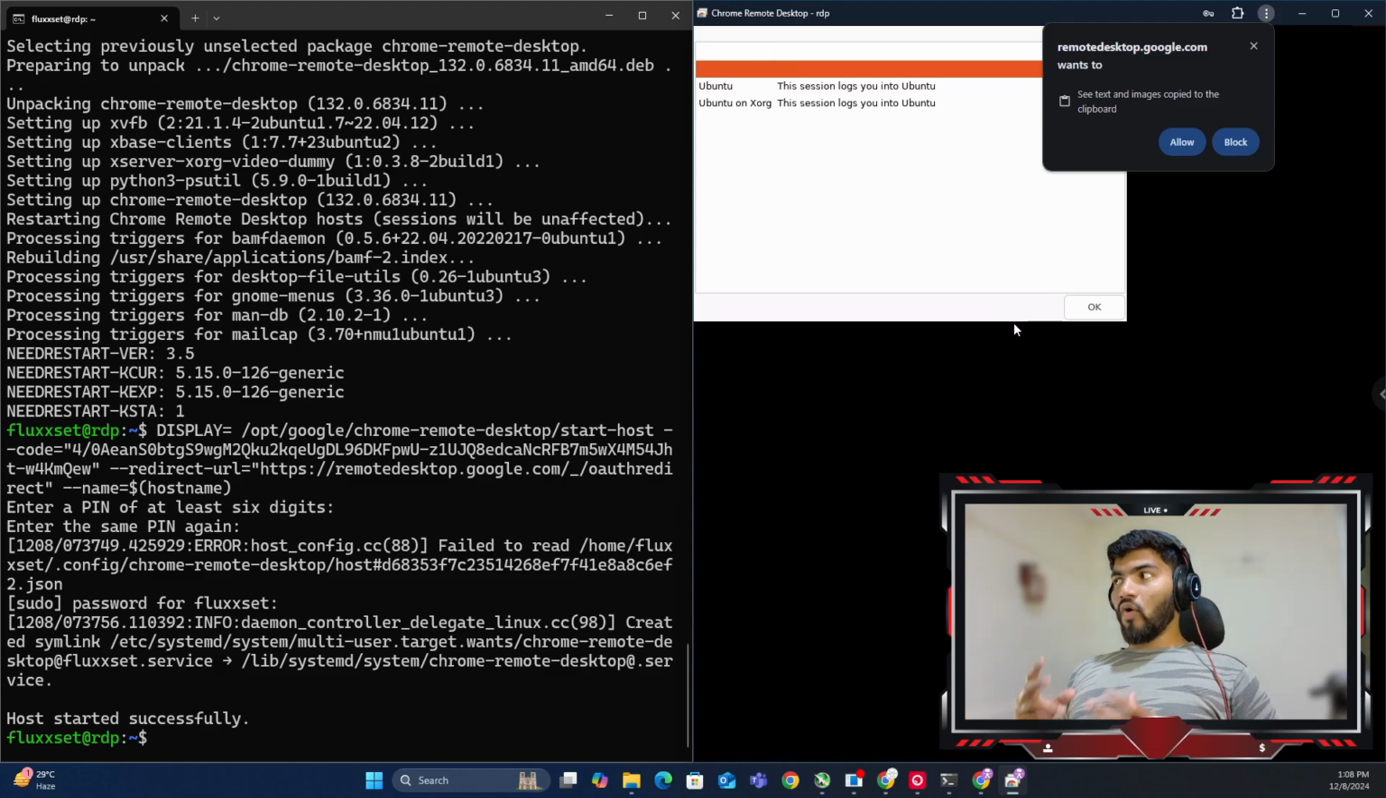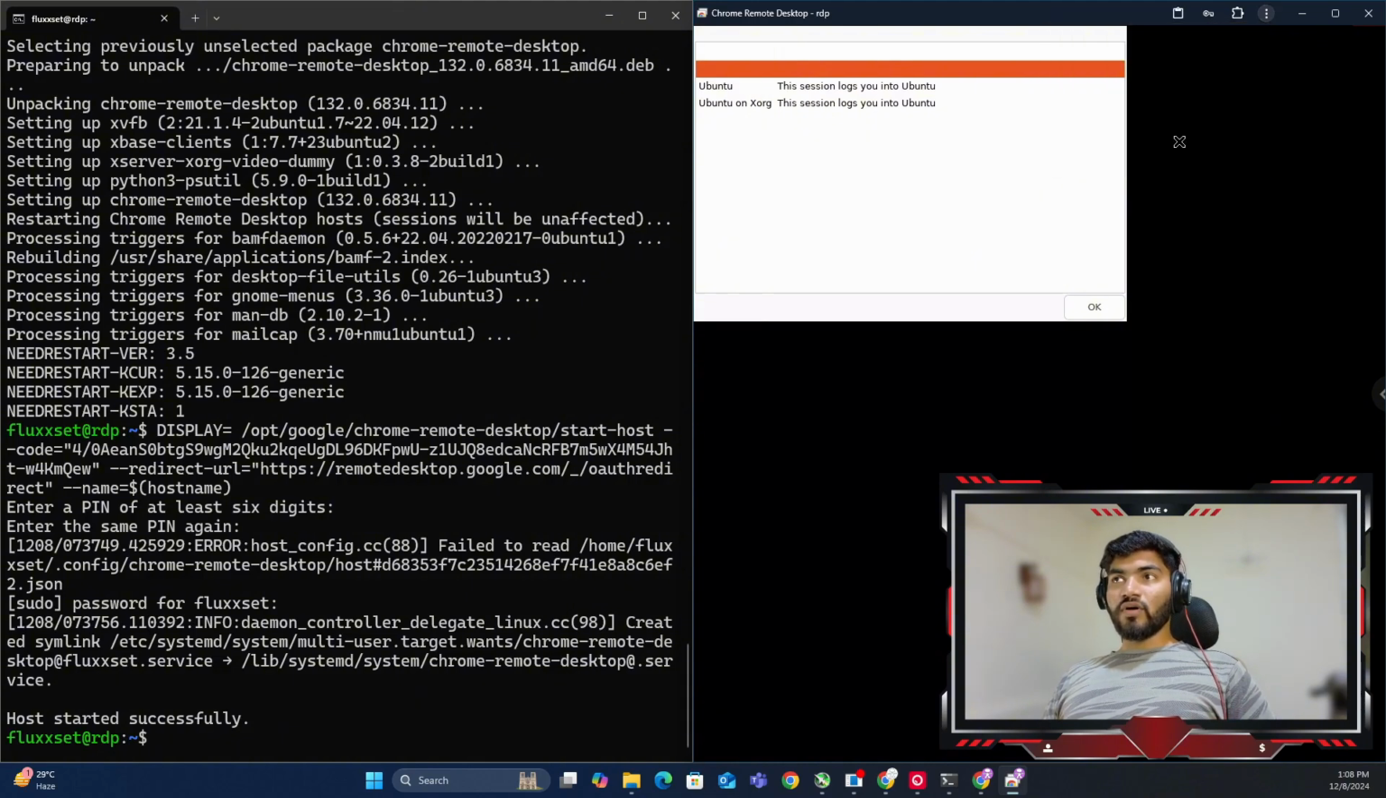Now once we open this, can you see it is showing me a pop-up right here, saying remote desktop.google.com wants to access your clipboard. That means whatever we copy on our machine will be used by this particular solution. Why? Because let's say I want to copy text from my Windows to this RDP. In that case, it will be done automatically.